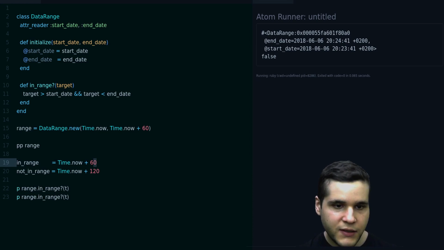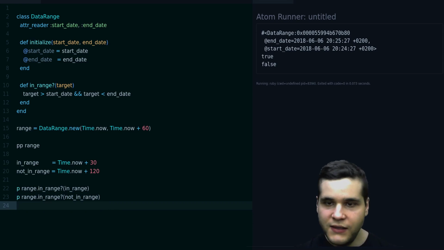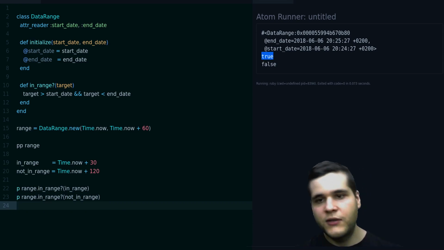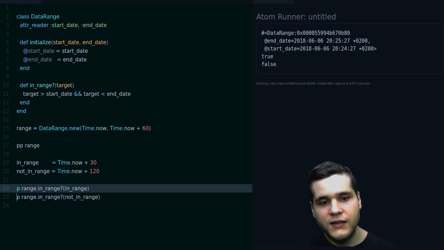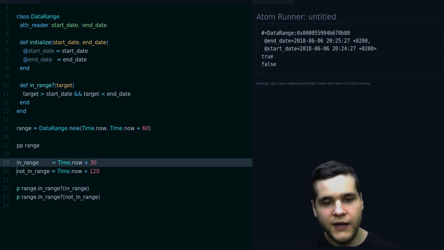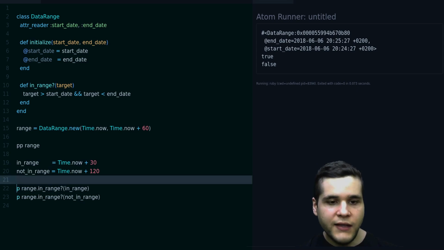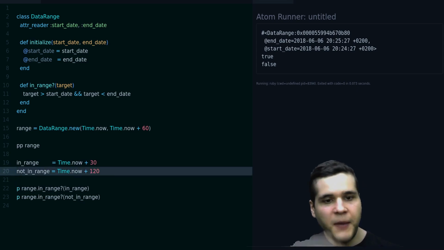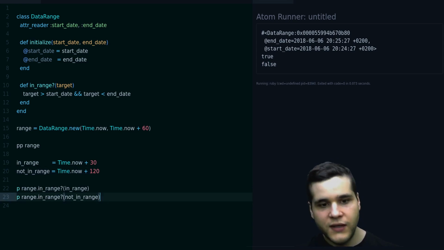And this will be 30 seconds. And now we can test that this is in range and that is not in range. As you can see, it's not working. In range is returning false, this line and this time. And not in range, since it's past the end of the range, is returning false, as it should.